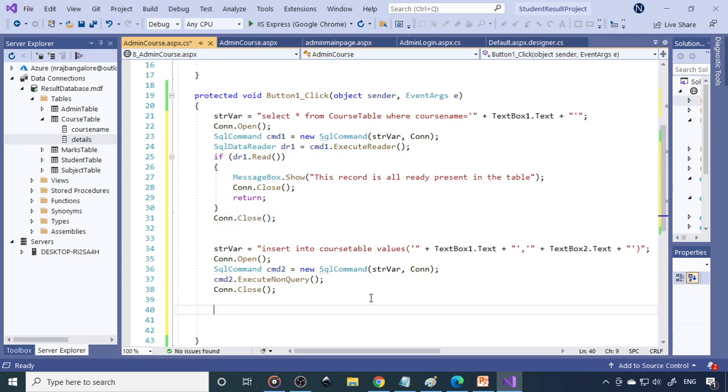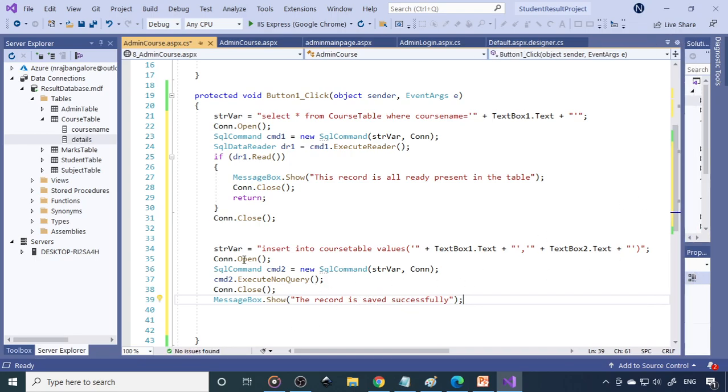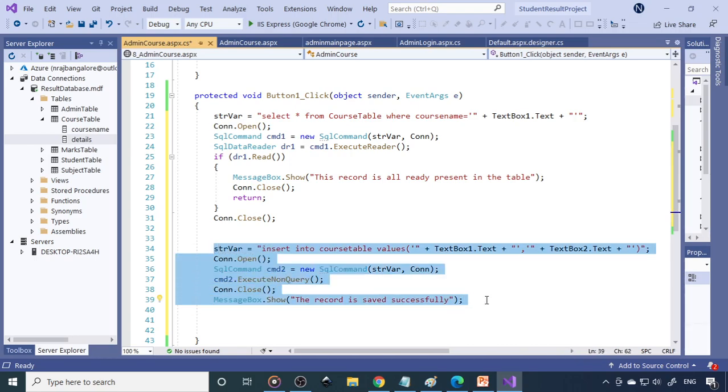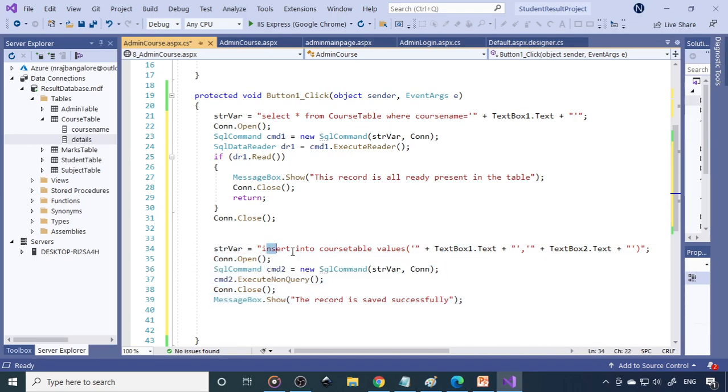In case you want to see that the record is saved successfully, we can use this message. MessageBox.Show, so here, the record is saved successfully. Otherwise you can say course name is saved successfully. Whatever message you want to display, you can write. So this is the code which is important to insert the data. This is the SQL statement. This is how we need to execute this using the SqlClient component, particularly SqlCommand and the connection.